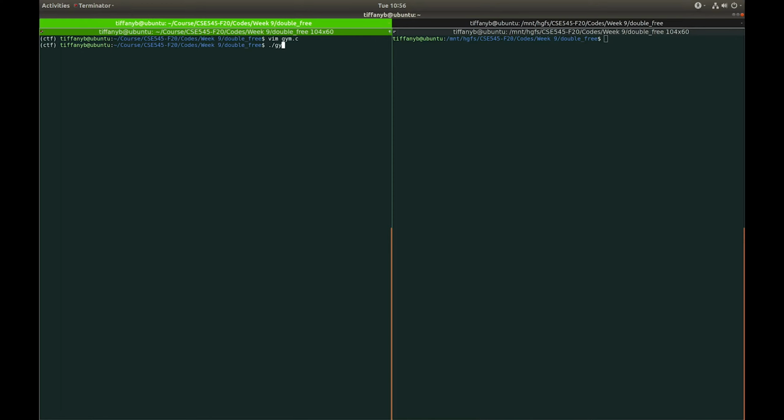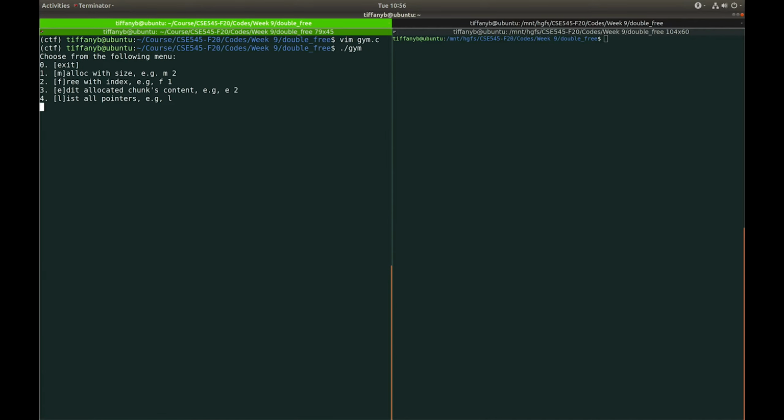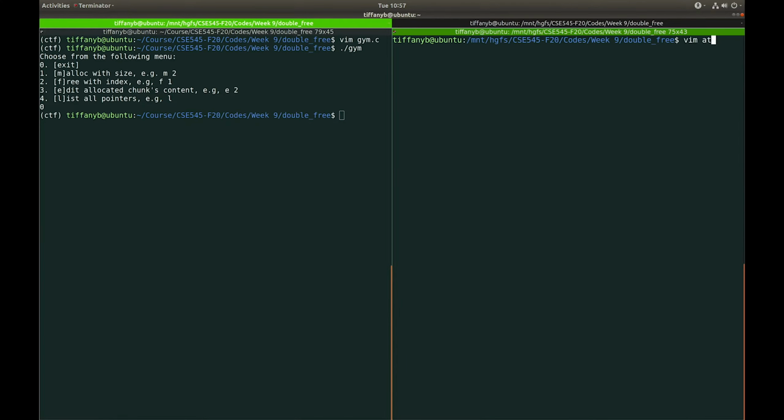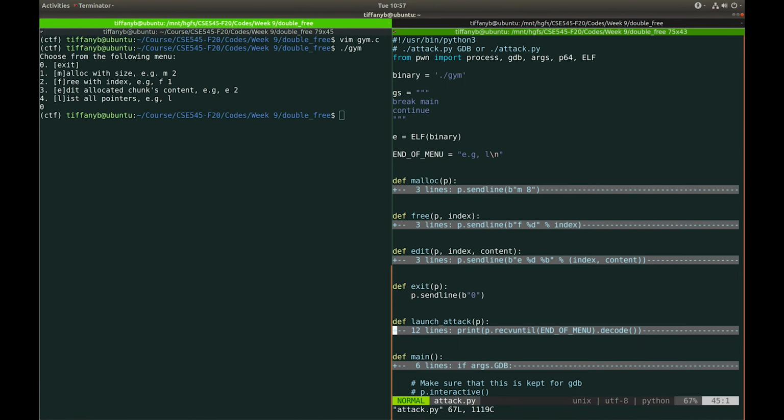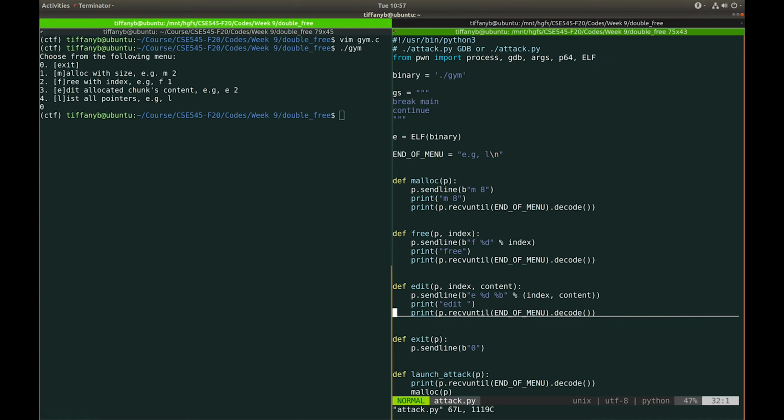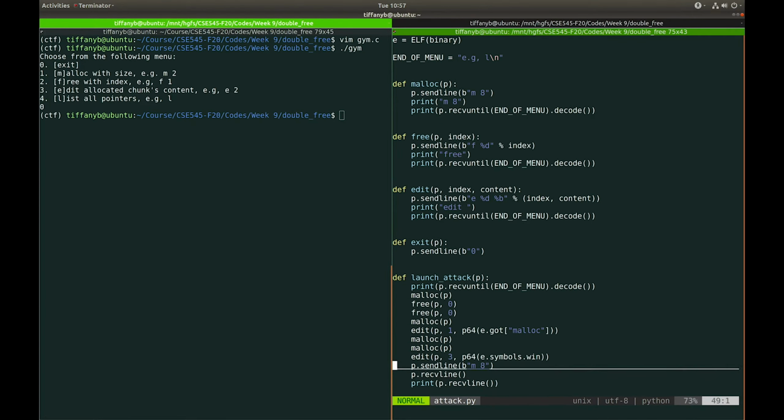So if I run it over here, you will see that those are the same commands coming from the menu, and you can choose what you want to do. And you can also reuse the utility code that you wrote before, as I show over here. The malloc, the free, the edit, exit, all those interactive utility functions.